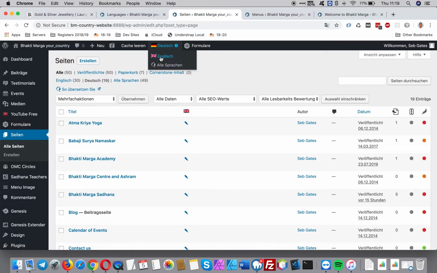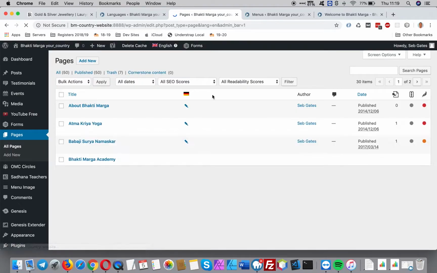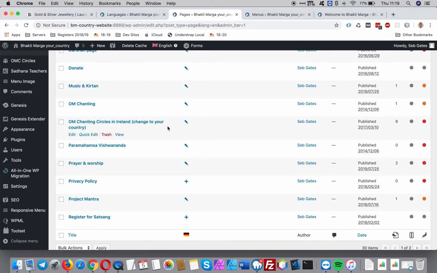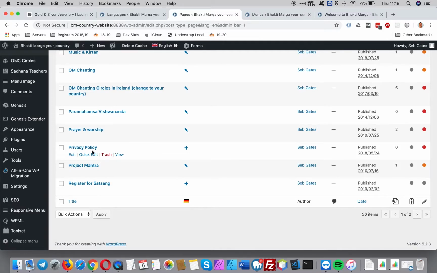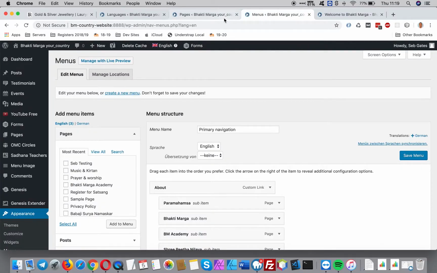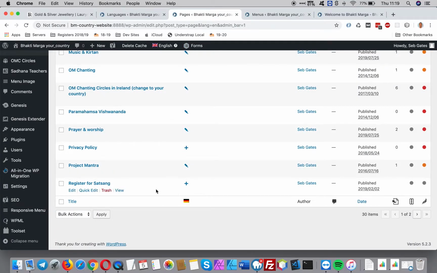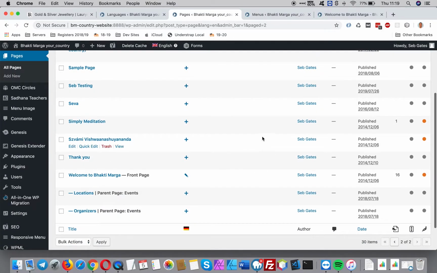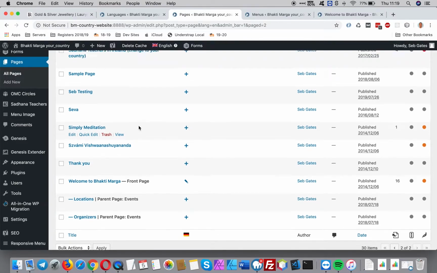Now, I'm in Dutch, let's go to English, go down here. Yep, that's definitely got a German equivalent. Privacy policy. Now the privacy policy does not appear in the menu, so I could make a translation, but at this point I'm not too fussed. Register for satsang's not in the menu. Go to page 2 just to check down here. Yep. There's thank you, simply meditation.